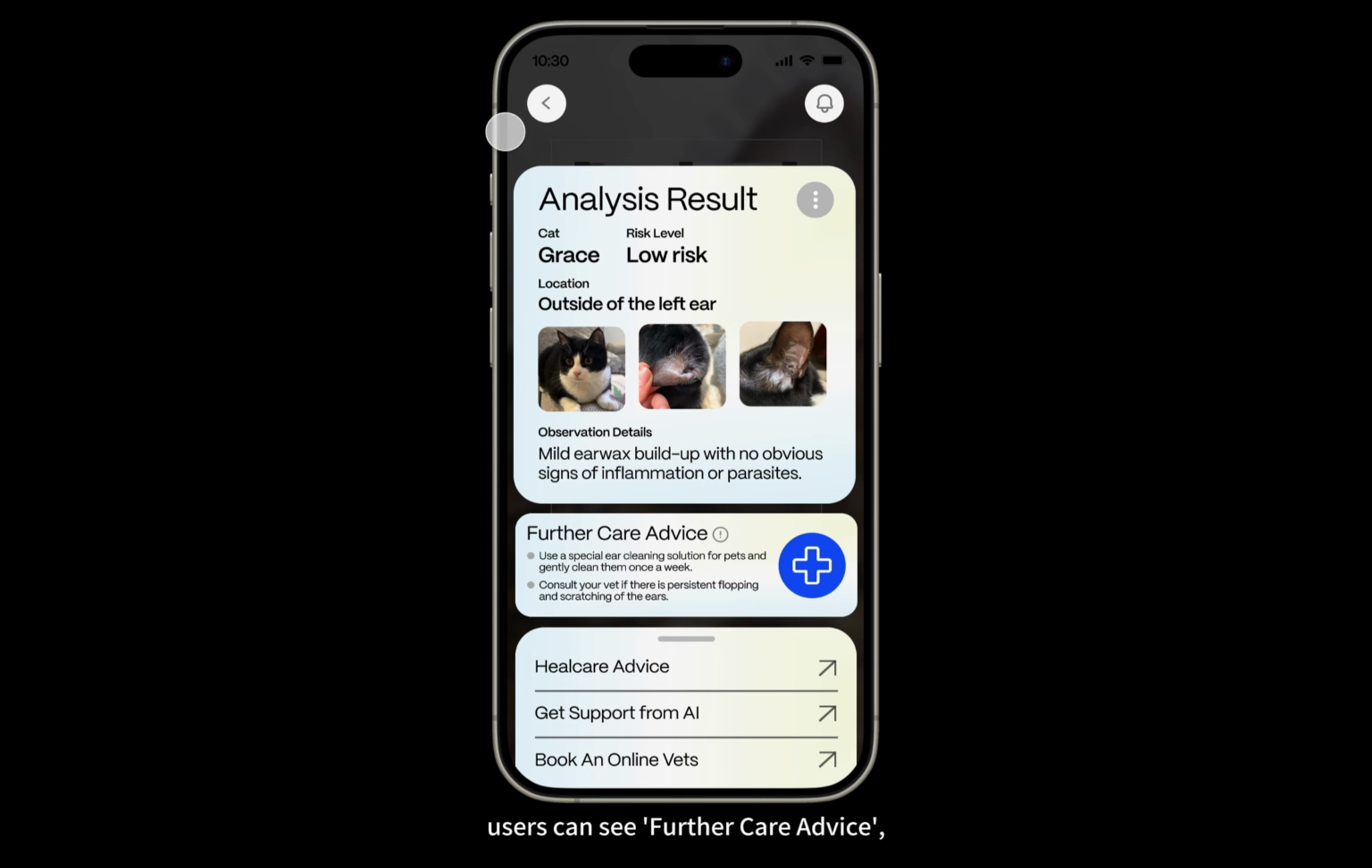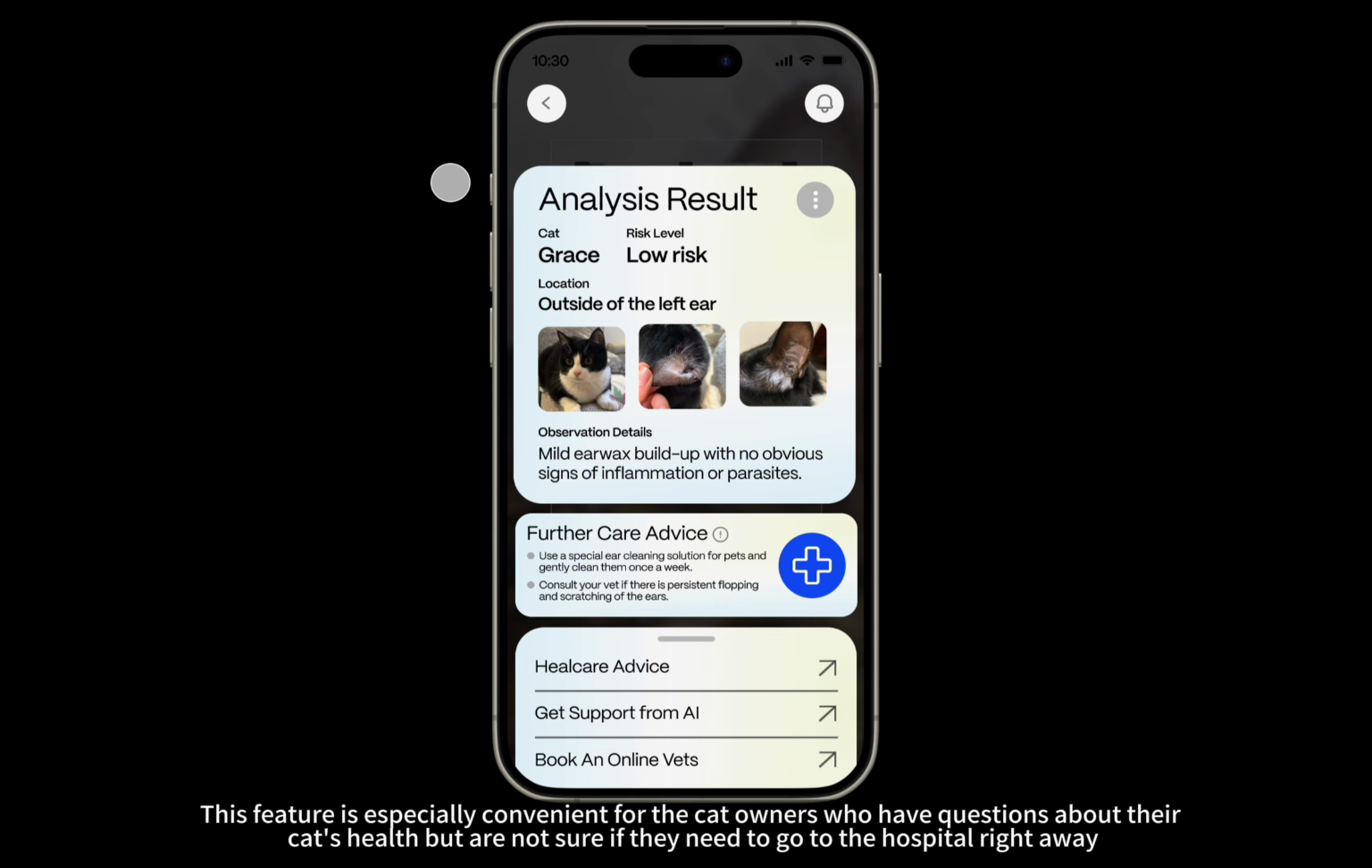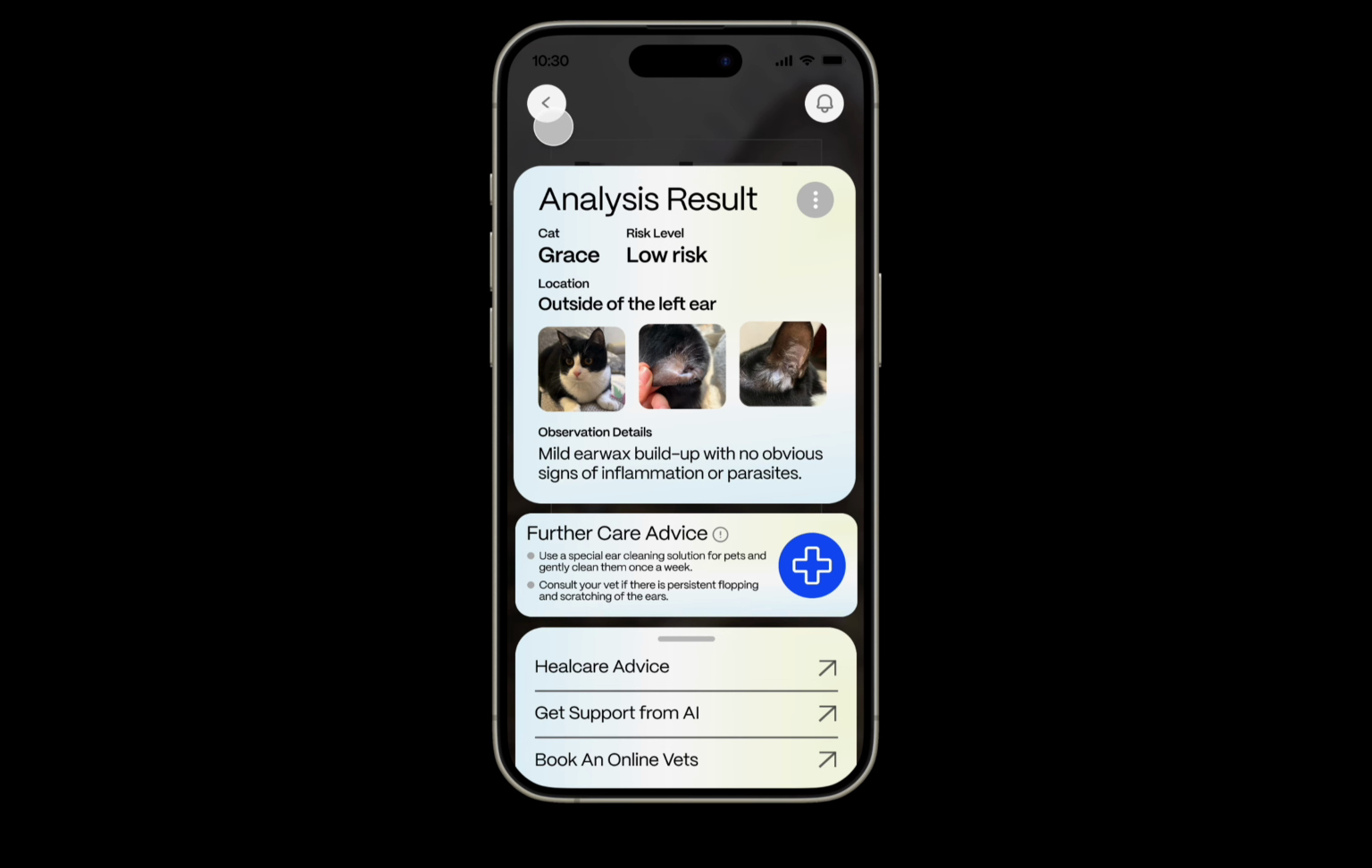Finally, users can see future care advice, which will give some care tips to users. If users want to know more, they can click the 3 buttons below to see health advice, get AI support, and book an appointment with an online vet. This feature is especially convenient for cat owners who have questions about their cat's health but are not sure if they need to go to the hospital right away.